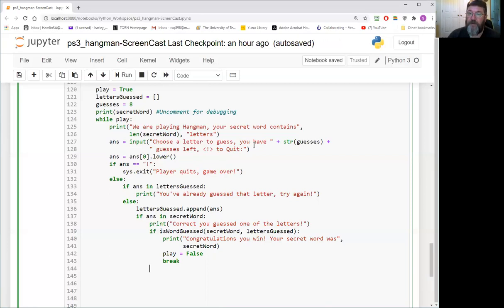Now what if your word guessed gives a false? What am I going to do? Well, at that point, I have an else, and what I want to do is guess list equals get guessed word, secret word, letters guessed.